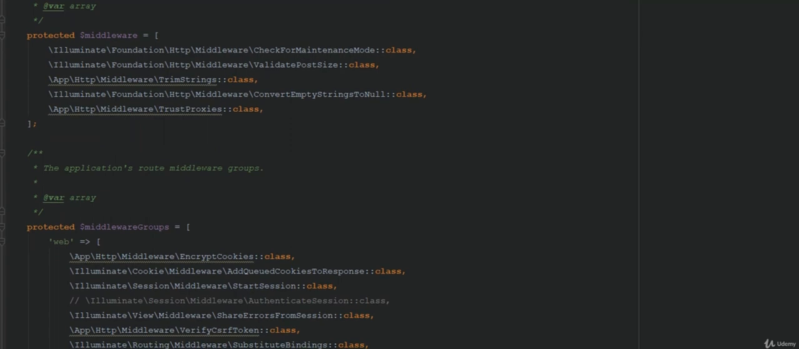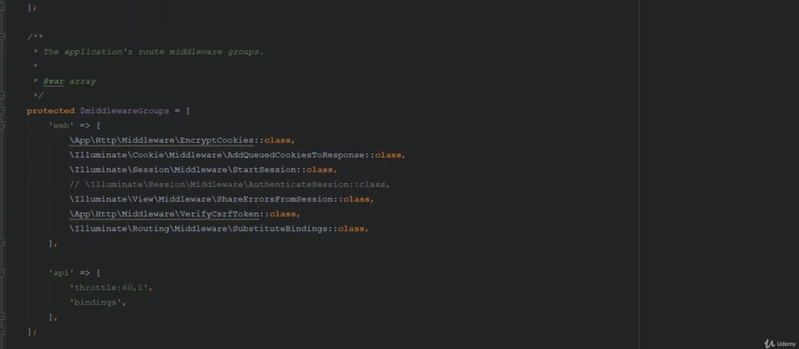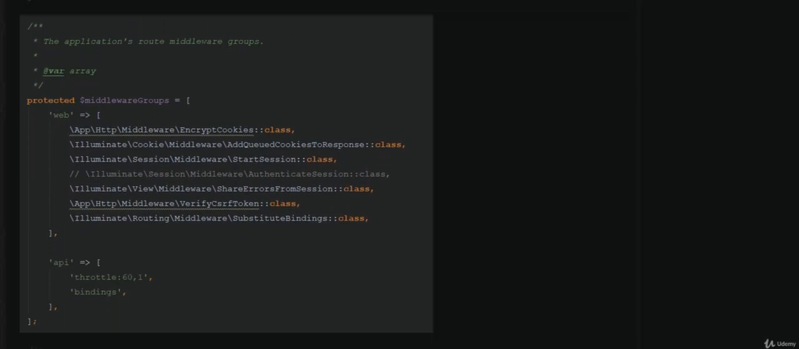Moving on, we have the middleware groups array. Do you remember at the start of this course we discussed that there were two very important files within the routes folder, web.php and api.php. Depending on whether you're accessing the application as a web user or an API user will depend on which middleware is used automatically. You can see this within the web section. We have the middleware that verifies that the user submitted a CSRF token and that it's valid.